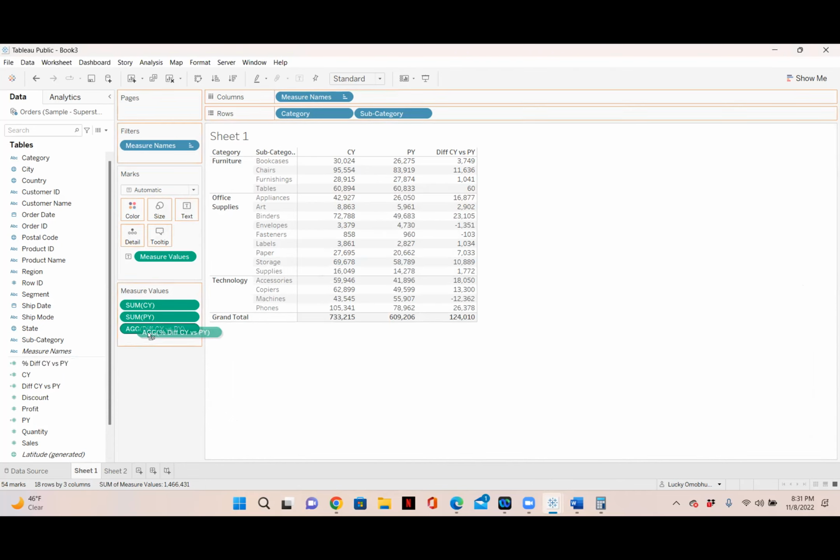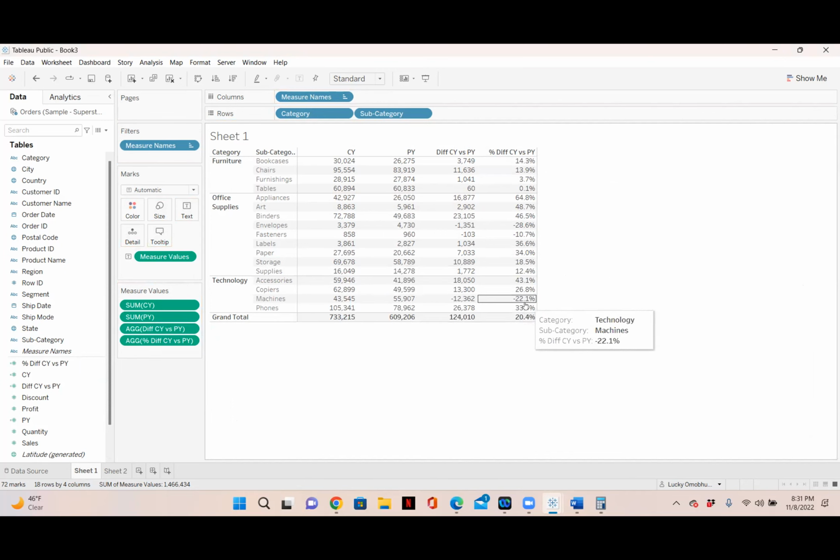And if I bring this in here right now, you can see the percentage difference. Now, this percentage difference is not computing against the one on top. It's computing what? Against 2017 and 2016.